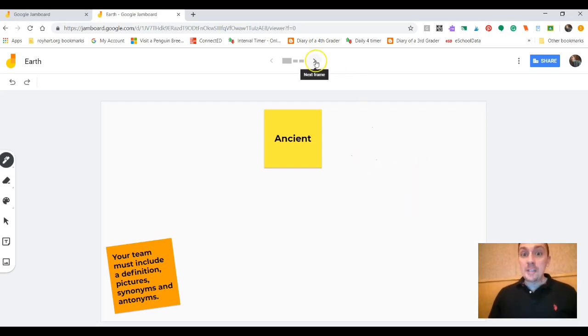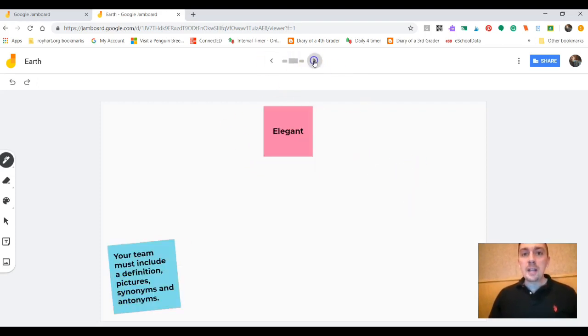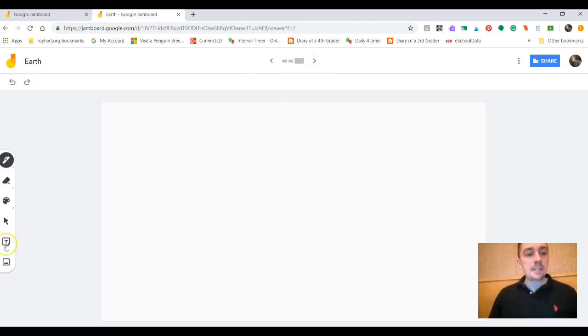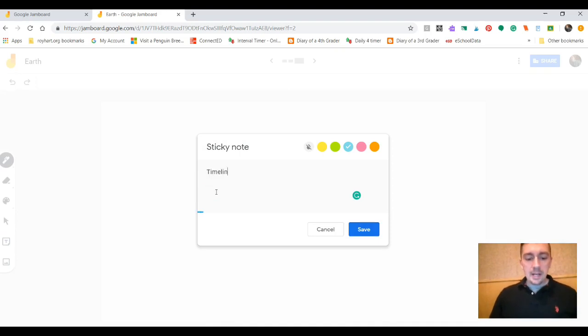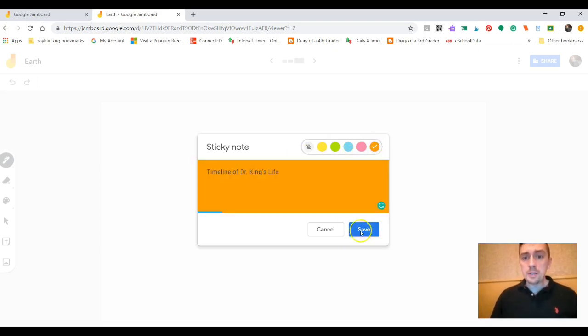You can have multiple slides if you want to. So this would be the first slide up here on the top. You can also add in as many words as you want. If you're doing a vocab activity or any sort of activity that you're doing, you can add in multiple frames. For example, let's say that you wanted to do a timeline of Martin Luther King's life. So I could just say a timeline of Dr. King's life. You can change the color of the post-it.